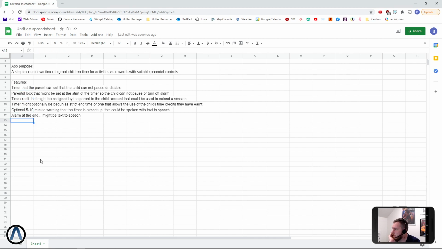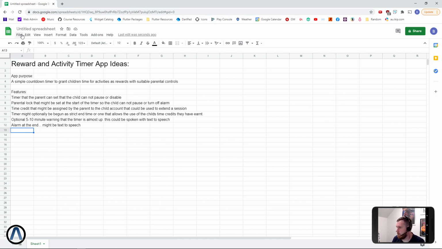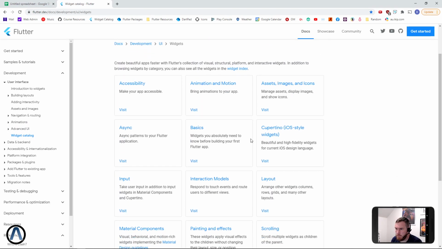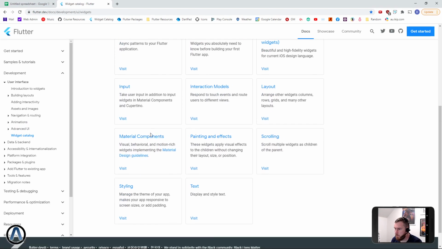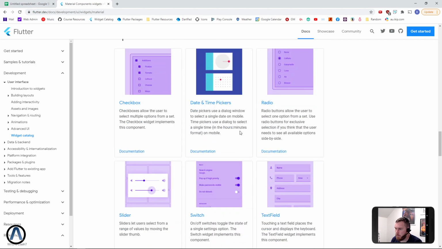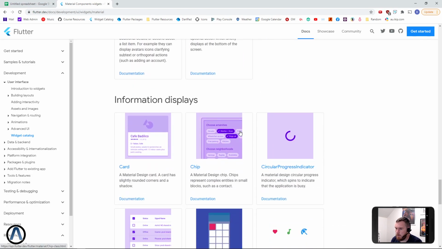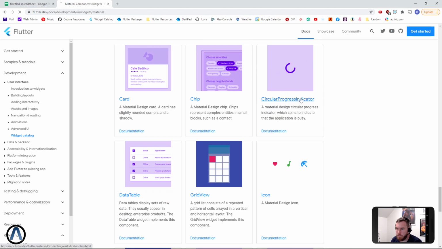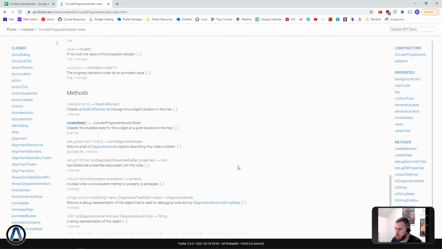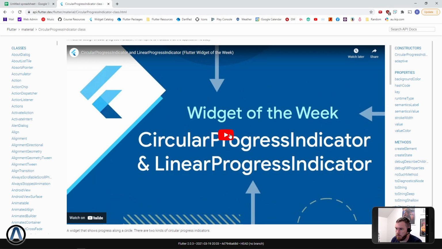Now, it's been a little while since I've been in the thick of writing Flutter apps, so I thought I might look at some of the different resources I'll be using too. Widget wise, I think I want to use some material widgets, material components. So it occurred to me that for the timer I might use the progress indicator. So this is going to let me give a nice visual.